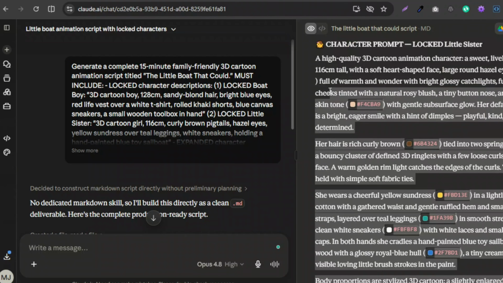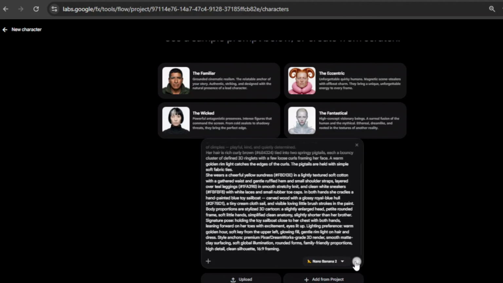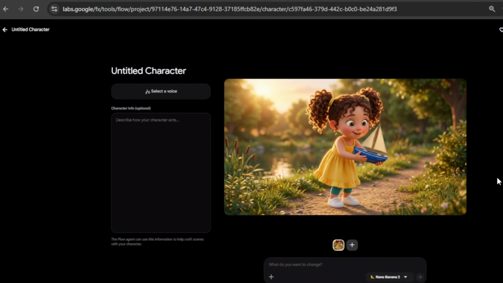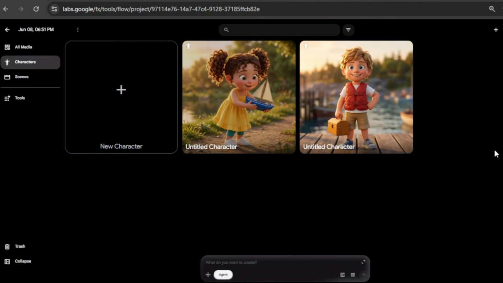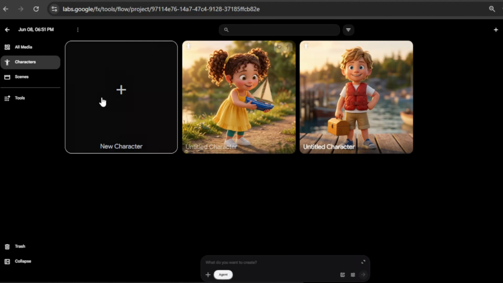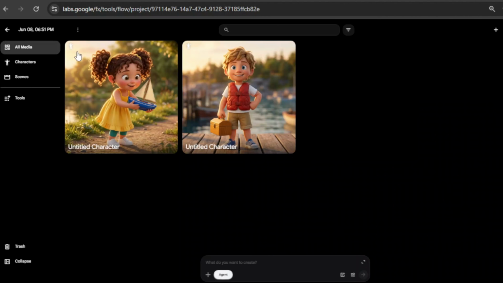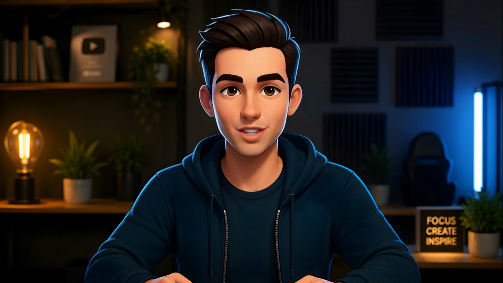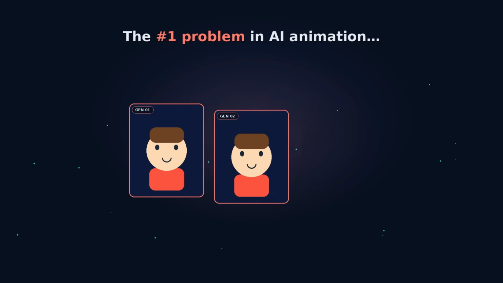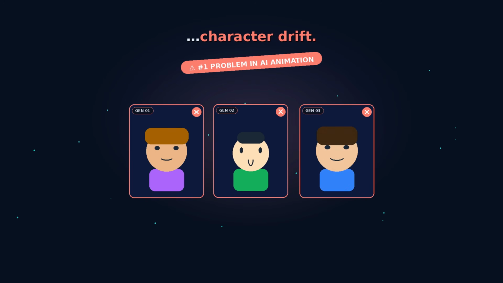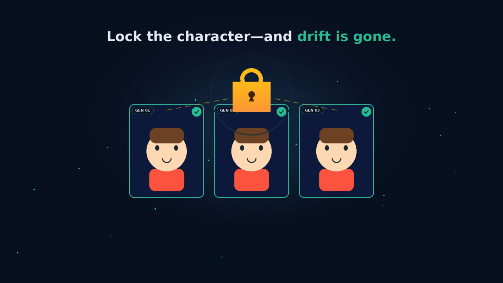Go back to Claude, copy the whole expanded prompt for that character, paste it into Flow, and generate. And again, look at that, a completely different character, just as detailed, just as polished, and perfectly matching the style of the first. These two now belong in the same world, so save it. Do this for every character in your story, and now your characters are stored inside Flow as reusable references. And Flow pulls them into every scene so they never change. This is how you defeat the number one problem in AI animation, character drift.